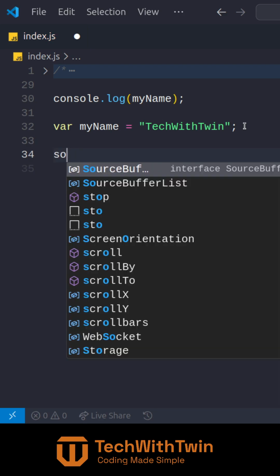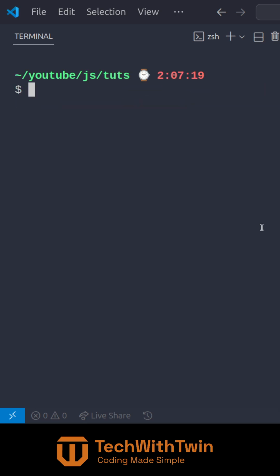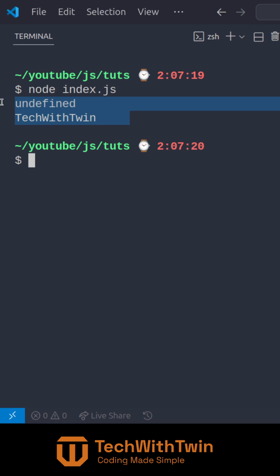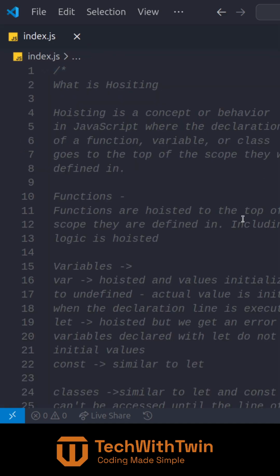So let me just do console.log myName. If we do this and then run this code, you can see now after hoisting, the variable is undefined, but after initialization, the value is set as expected. So let's move on to the let keyword.